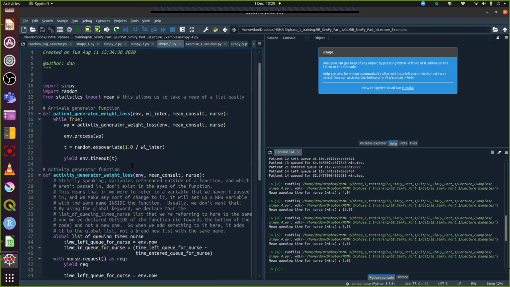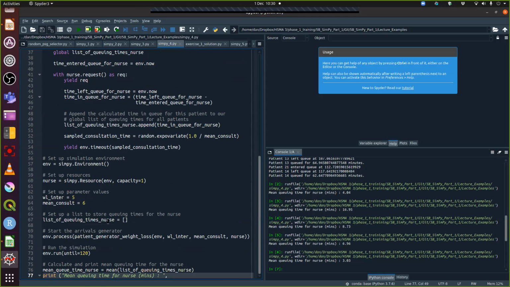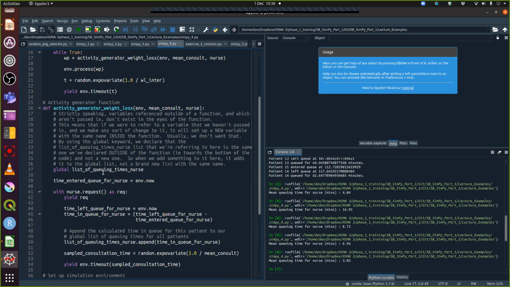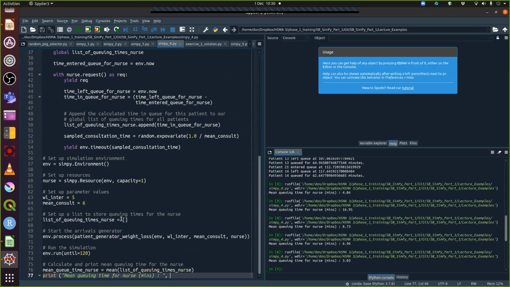So that's all you need to do to add in the results that you want: set up your places to hold them out here, and then use the global keyword to say in the function, this is what I'm referring to, and then I can just add those results in to that global list.